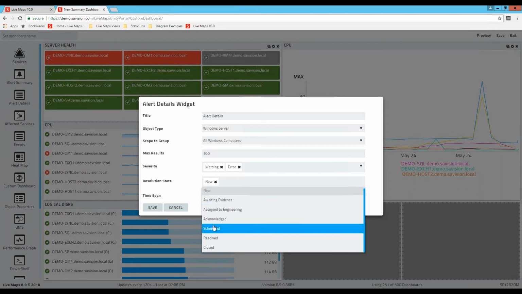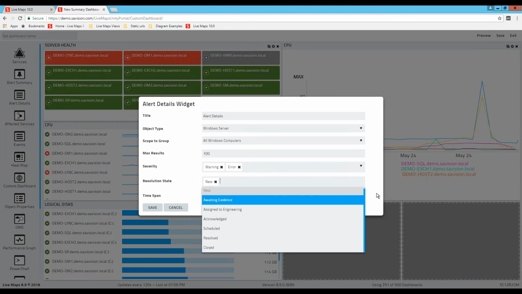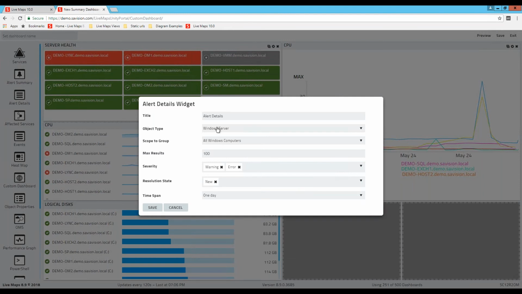The one kind of caveat that I'll tell you about this one in particular is Windows Server. If you've got thousands of computers, this widget actually does take a long time to actually pull the data, because we have to look at each server to figure out any alerts for it.